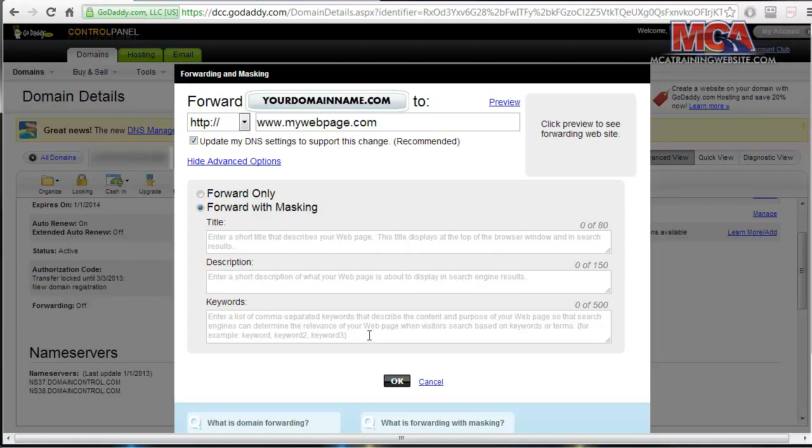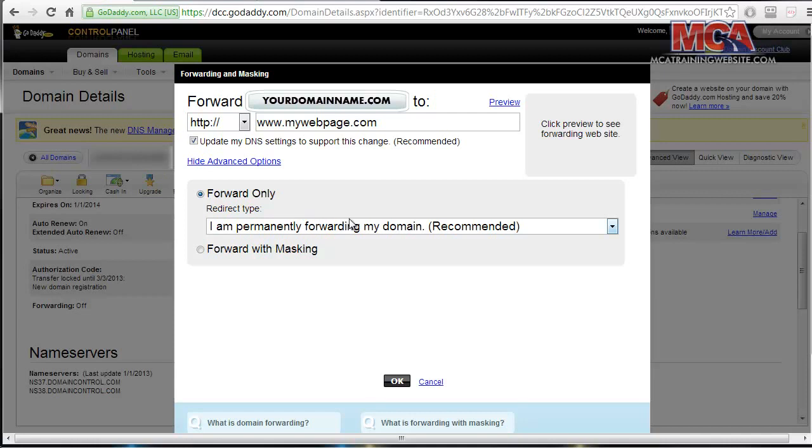Now remember, just because you put a keyword in there doesn't mean it's automatically going to appear first in Google. A lot of factors come into play when it comes to ranking in Google. There are some details on this particular website that talk about Google rankings, which involve keywords, SEO, age, popularity, social. So again, you can forward with masking, which will keep your custom domain name in the browser address bar, or you can do forward only, which will change your address from the custom domain name, and the address bar will reflect the new website that you are forwarding them to.